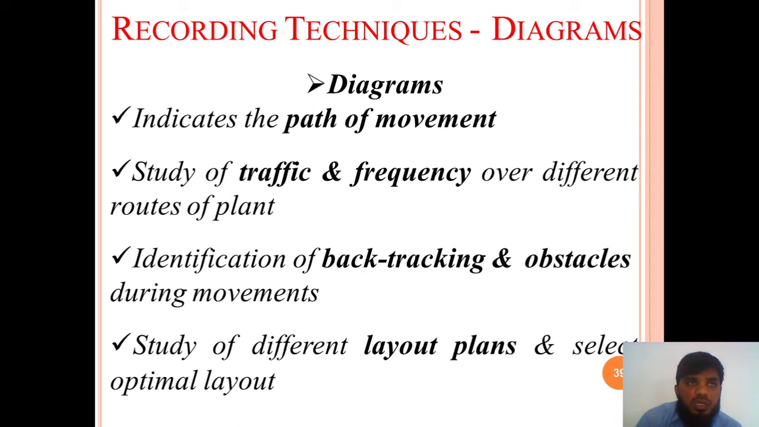We are going to record the things by different techniques. What we have studied is, first, macro motion studies, next, micro motion studies. In charts there are two types, whereas in diagrams we are going to see the flow diagram and the string diagram. These two are the diagrams. So this recording technique is nothing but diagrams.